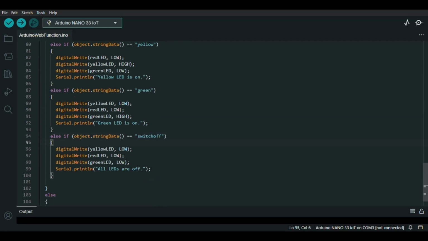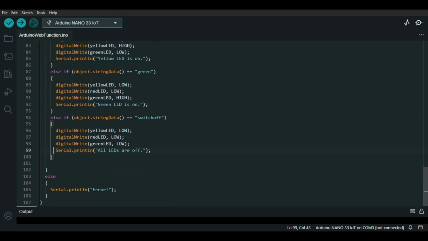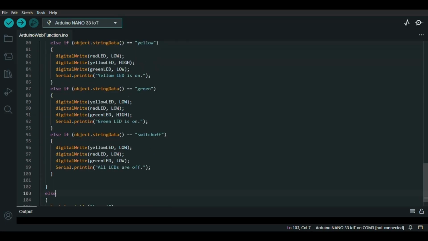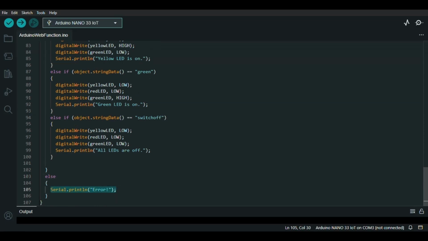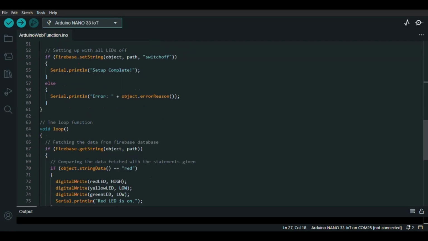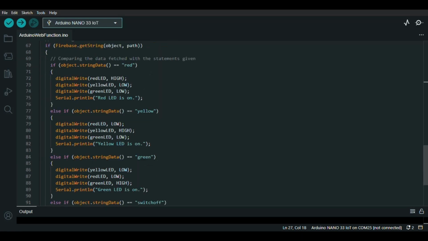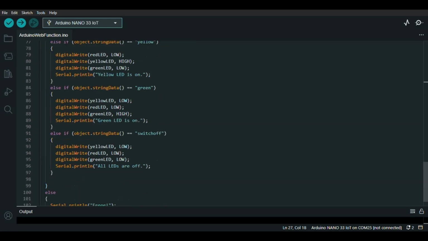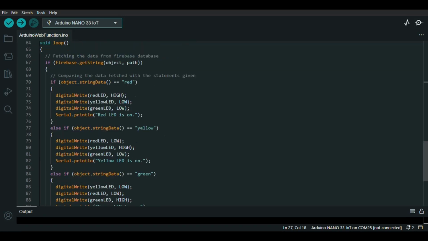We will also provide serial output messages to monitor the status of the LEDs. This can be helpful for debugging. Lastly, we will include error handling to detect any issues with the Firebase connection or data retrieval. And there you have it. The Arduino object connects to the real-time database and controls the LEDs based on the data it receives. It is a simple yet powerful example of IoT in action.